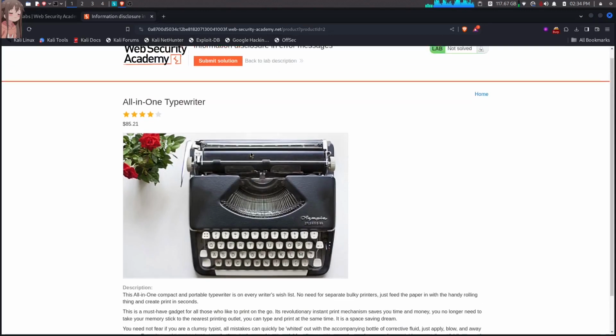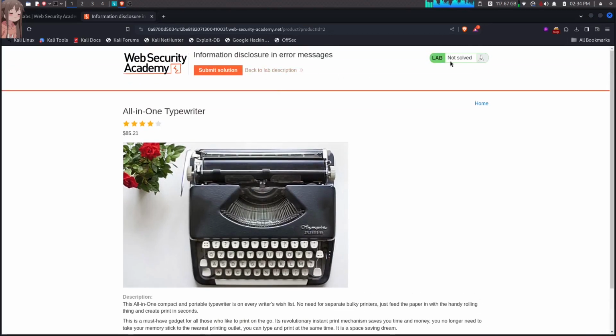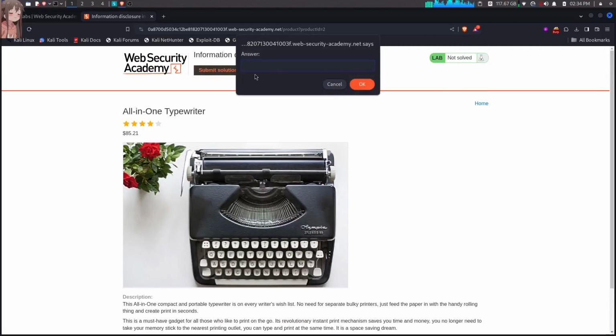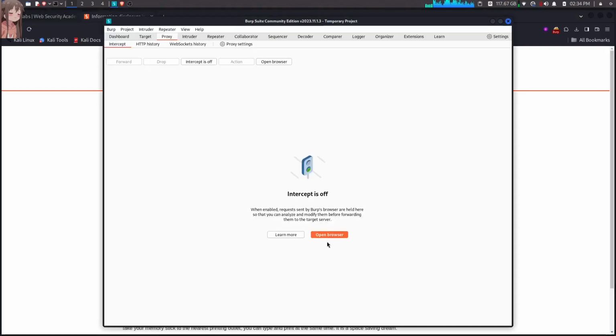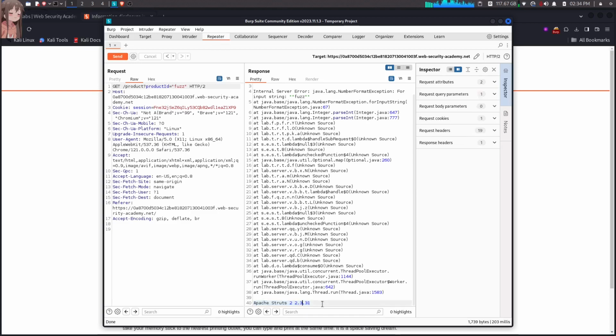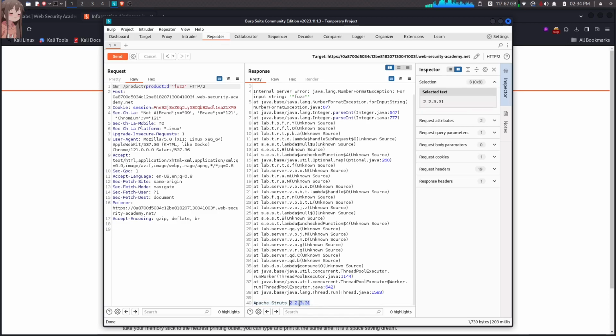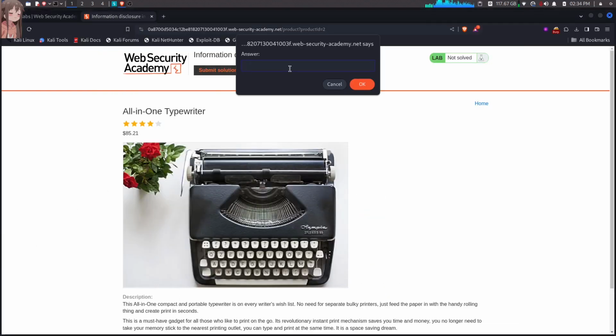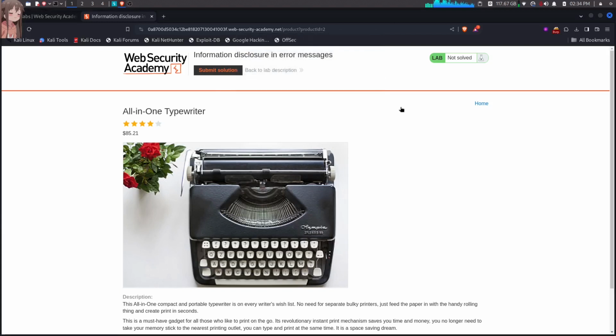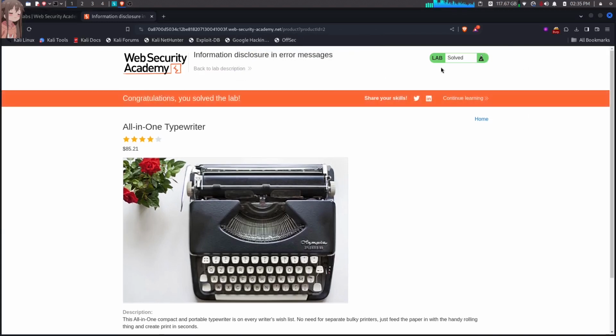But this is actually outside of the scope of what we are doing today. So now I think the lab description is to actually submit the version of the Apache Struts here. So let's just go ahead and copy this and paste it here. And yeah, you can see, congratulations, you solved this lab. So that is how you can trigger information disclosure via error messages in a web application.